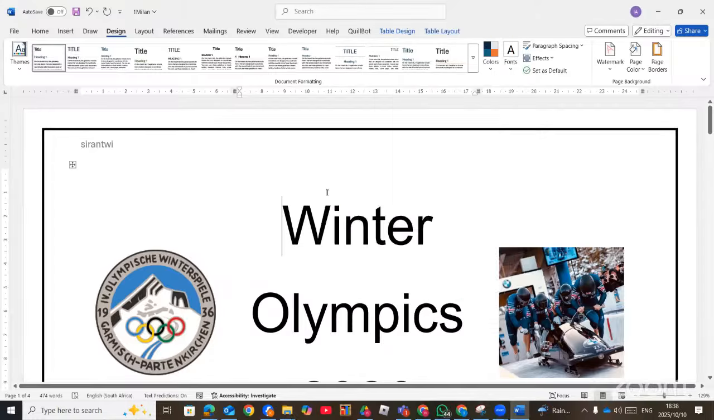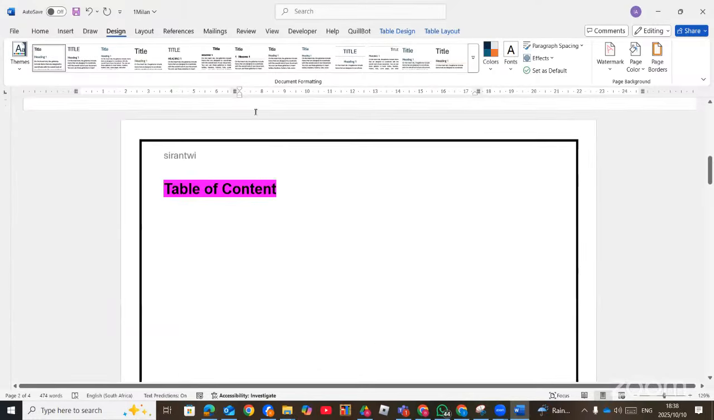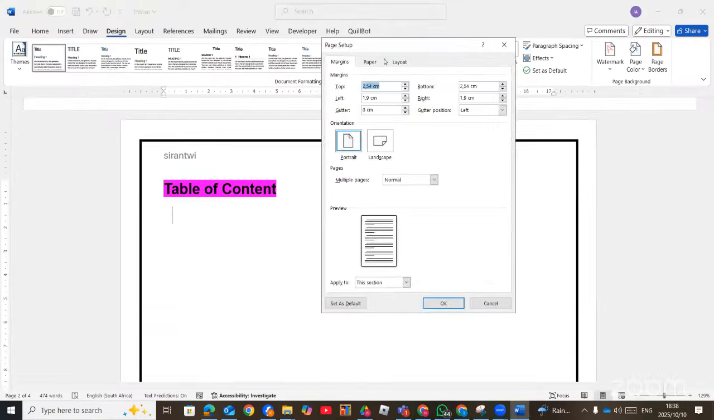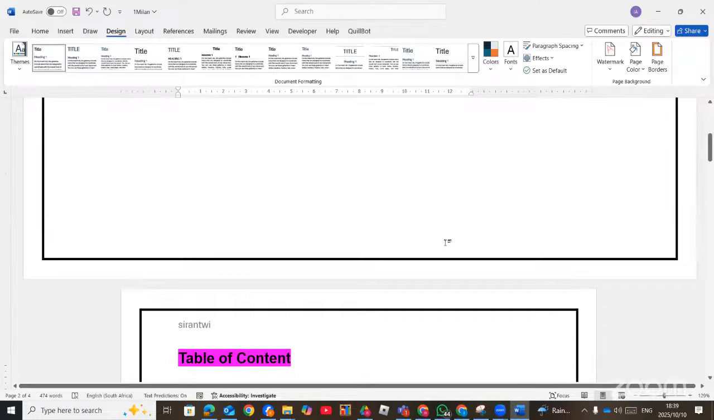Now, we go to the other pages, which is the second page. Then you move to the margins. The top and then the bottom are 2.54, but the left and then the right were 1.9. So we need to change this one also to 2.54. Right. Then you click OK, so that they all have the same margin.